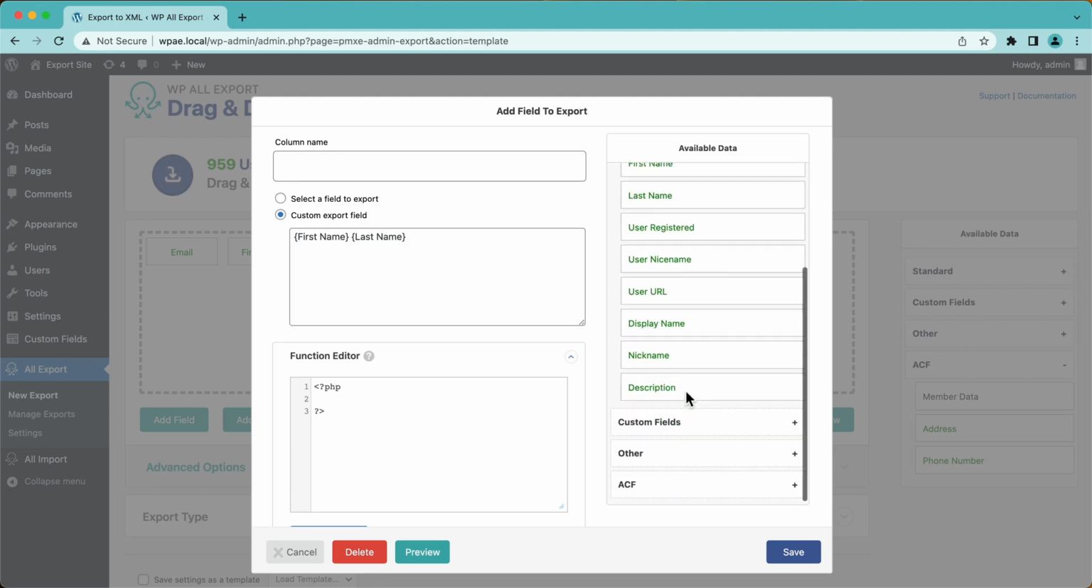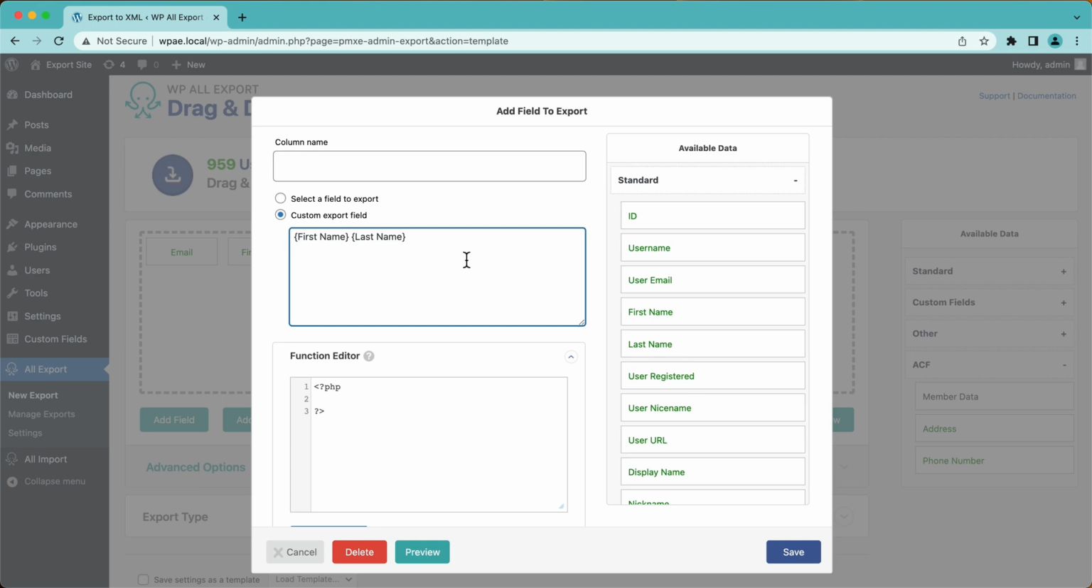Now you can do all sorts of crazy stuff in here. You can add custom text like Mr. whatever, and that static text is going to show up in there. You can add a custom PHP function down here and process this data via custom PHP, whatever you want to do. In this case, we're just going to combine two fields.